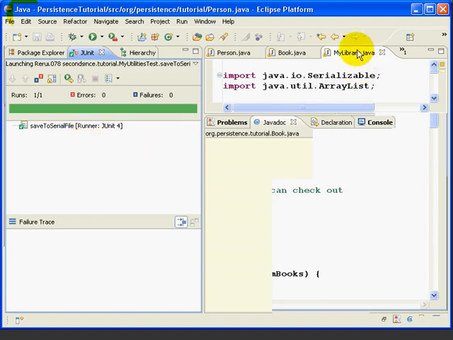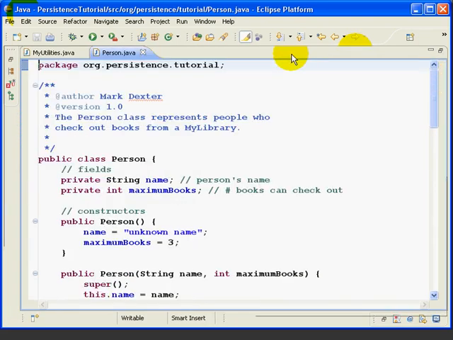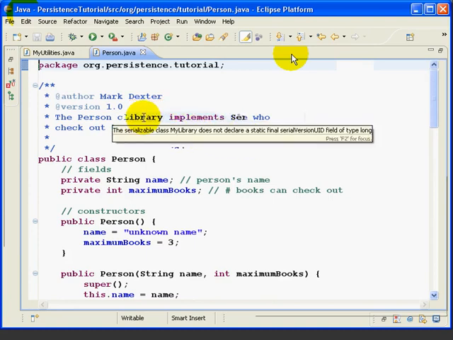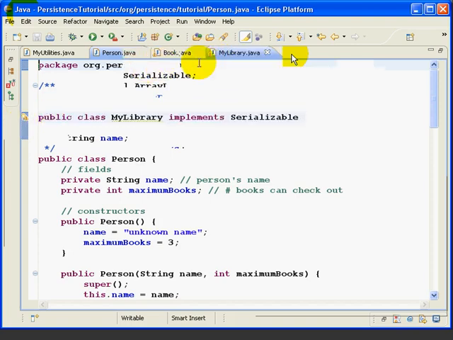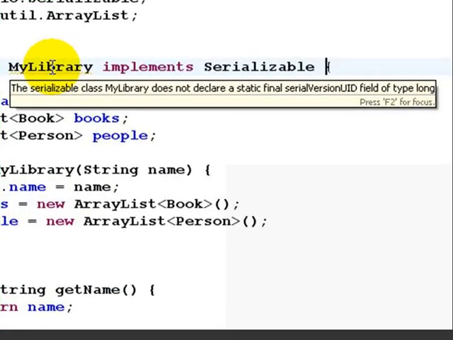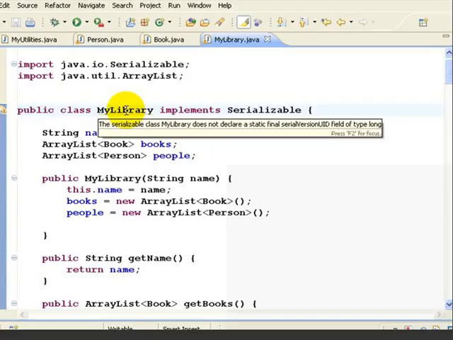Let's look at the other one. If we go back to one of the classes, we can see that we get a compiler warning here. We get the yellow icon up there, and this underline in yellow, and when we hover, it says a serializable class, MyLibrary, does not declare a static final serialVersionUID. Now what does this mean?